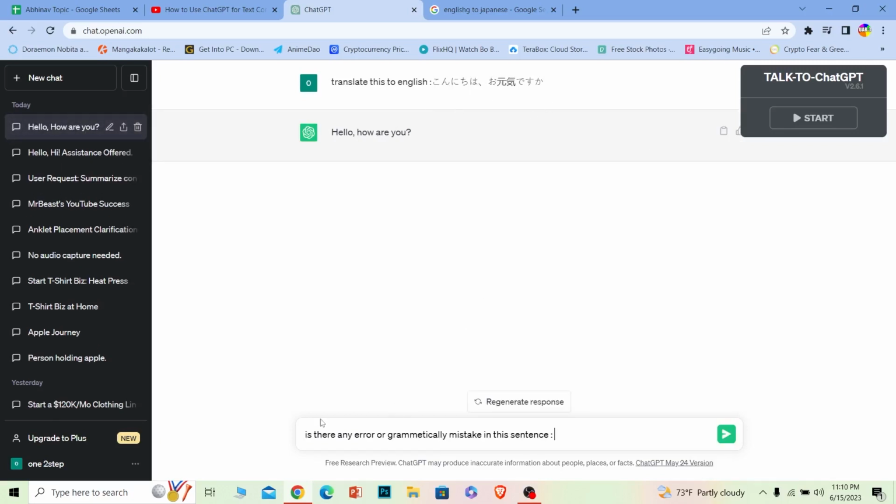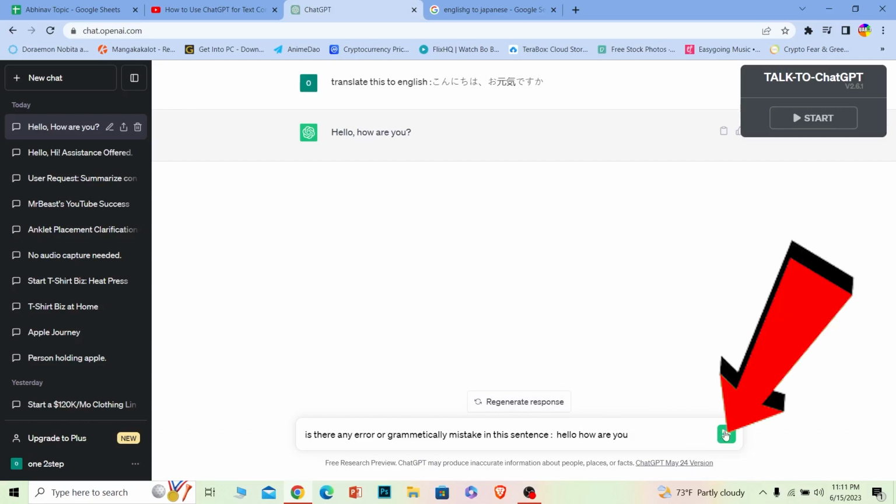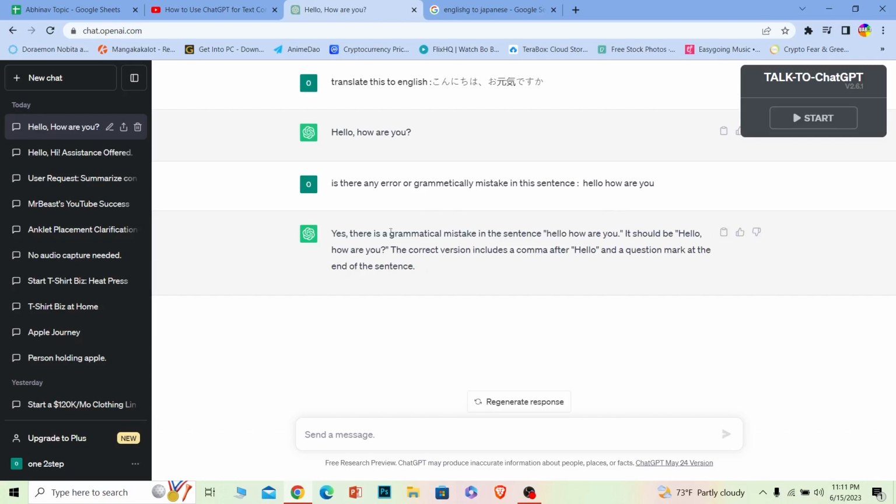Now to correct any sentence or grammatical errors, you want to write this. Is there any error or grammatical mistake in this sentence? You want to write these two semicolons. Once you write these two semicolons, what you want to do is paste the sentence. So I'm going to write a sentence over here. My sentence is hello, how are you? So let's see if there are any grammatical mistakes over here. I can click on this arrow. Now ChatGPT will check if there are any. Yes, there is a grammatical mistake in this sentence. Hello, how are you? It should be hello, a comma, how are you, with a question mark. As you guys can see, it fixed it. So yeah, that's how you guys can fix your grammatical errors. And if there was any spelling mistake, it would have fixed it as well.